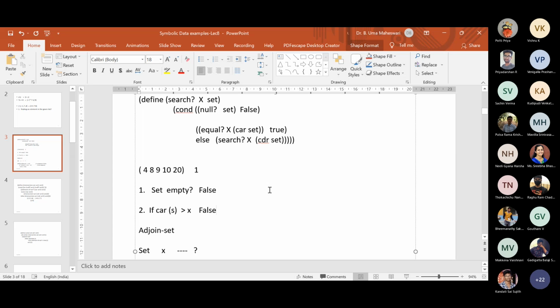Isn't it? So what is the third operation you will perform? Now I want to search for something like 6. So what is the condition? The set is not empty, and car of s greater than x is also not satisfied. So for the third condition, else, what do you need to do? Every time you have to pick up the car element and then check.